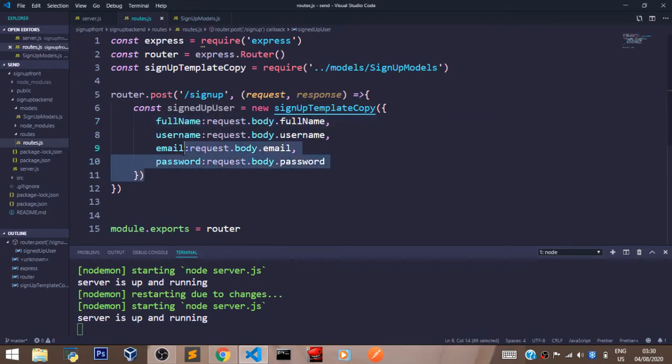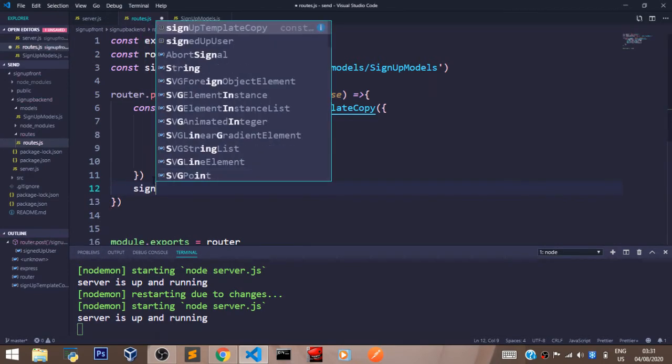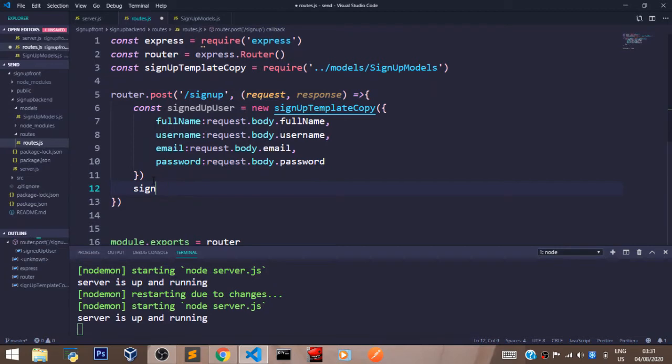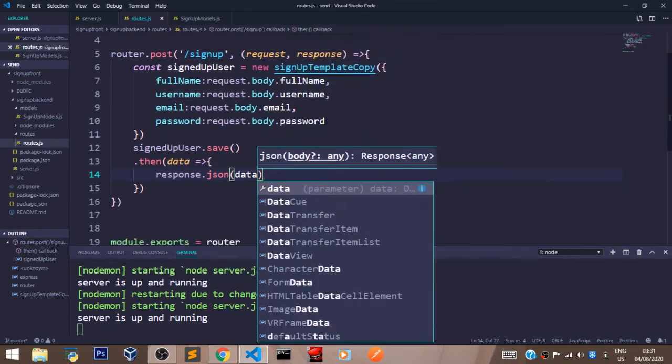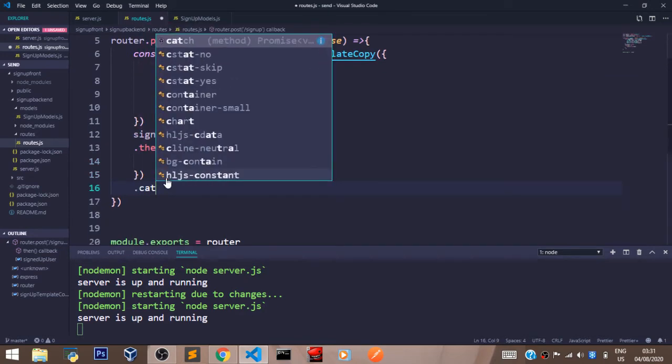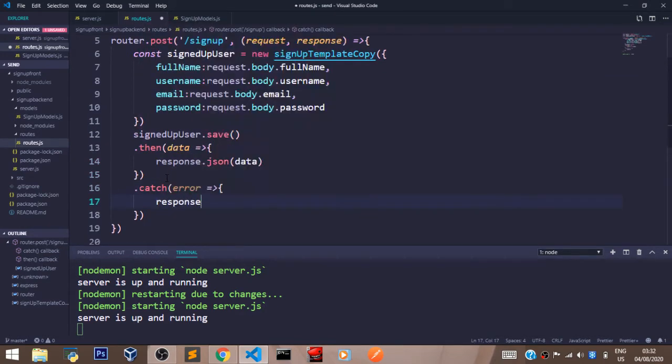So after collecting all this data from the user, we need to save it. So we are going to say signedUpUser, not signUpTemplateCopy, signedUpUser.save. And why I am saying signedUpUser is because this variable signedUpUser now stores everything that's here. So we are going to use .then here to say .then data, if everything is successful, send a response.json with the data. And if there is an error, catch the error and send it as a JSON file also. So send the error if there's an error.